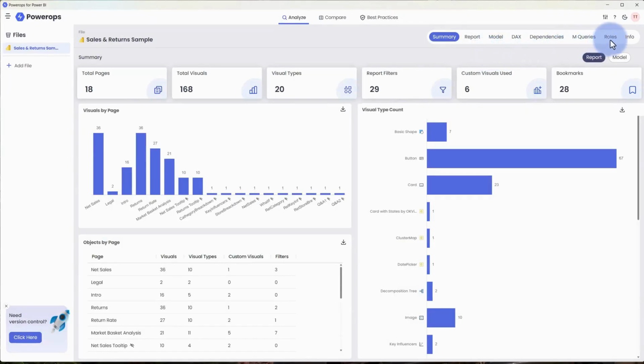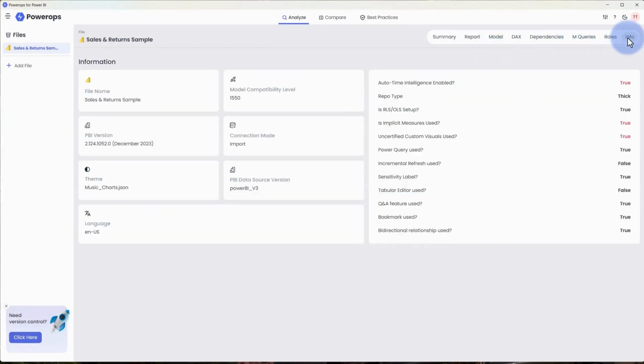And the last section within the Analyze tab is the Information section, which is information about the file type itself, which will give you a lot of information on all of the different attributes related to the model, some of the designs on what connection mode it is, what Power BI data source version was being used, any of the themes that have been assigned, as well as language, but then also as well over on the right, a summarized view of the various other attributes that can be configured from a top-level model perspective.